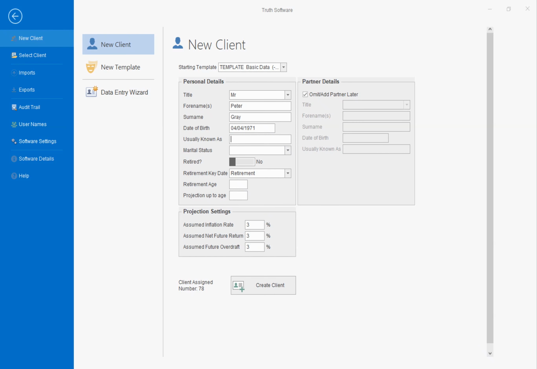When it comes to the usually known as name, this is a name by which we refer to someone throughout the software. For example, if your client's name is Peter, but he prefers to be called Pete, then entering Pete as his usually known as name would mean that that name appears throughout the software. You can amend this and all update, of course, at any time from the fact find.